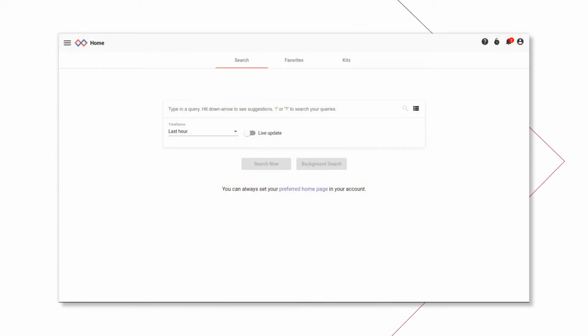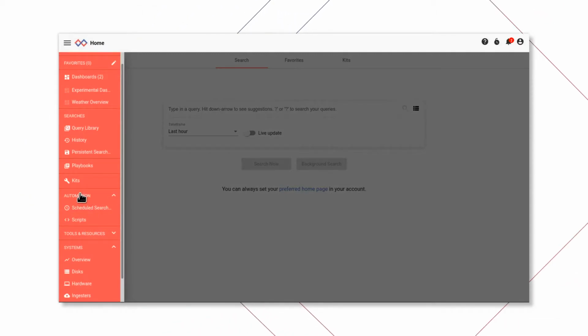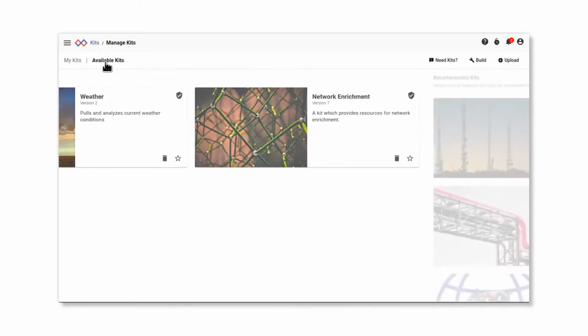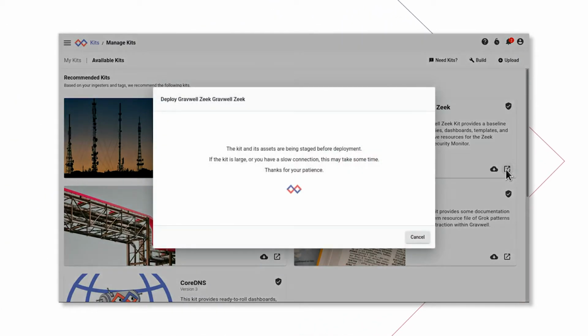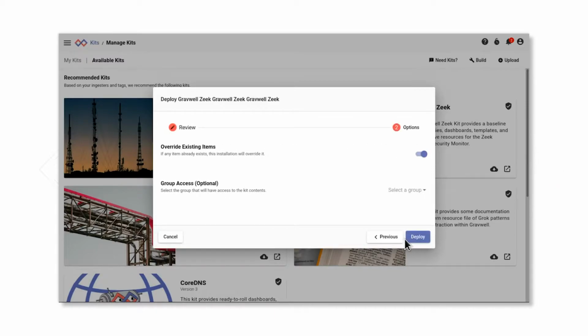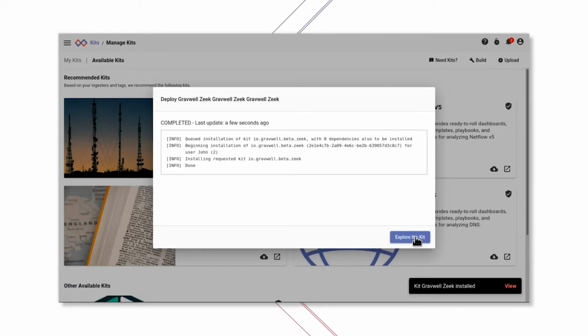Now, once you have Zeek data flowing into Gravwell, our Zeek Kit makes it easy to start analyzing your data. So just browse to the Kits page, then click Manage Kits, and open the Available Kits tab. I'm going to find the Zeek Kit, then we click the Deploy button. We walk through the wizard, and within a few seconds the kit has been installed.